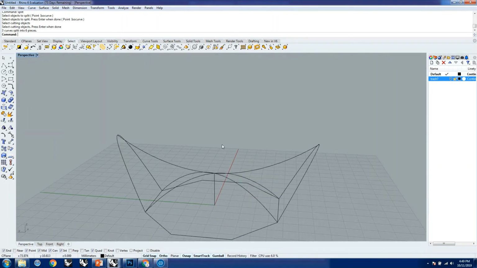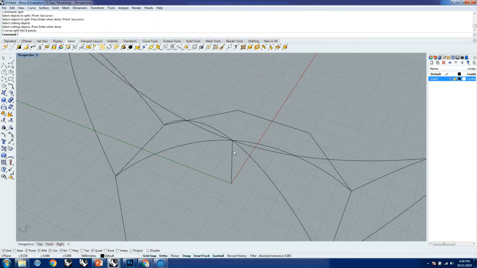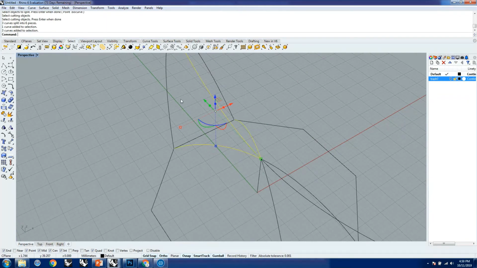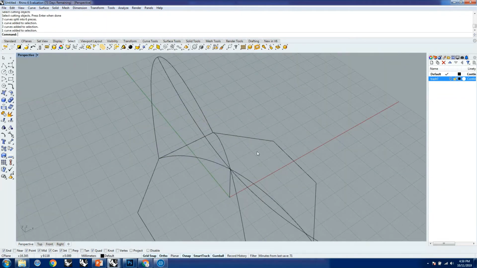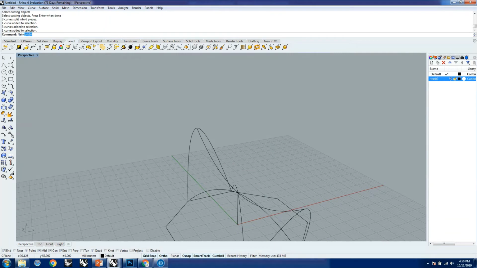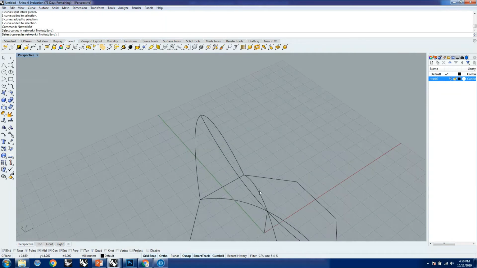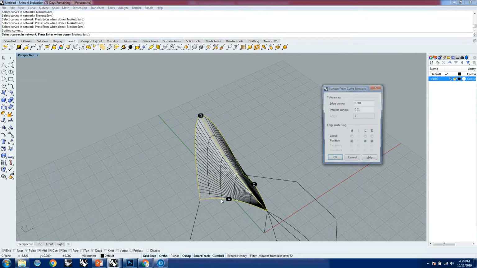Make sure always that the cutting object is touching the objects that are being split. If the cutting object does not touch it, then it's not going to split at all. So there you go, we have these curves, and now we're going to use them to make a network surface. Now it says select curves in network. So I'm going to select 1, 2, 3, and 4. These are my curves.